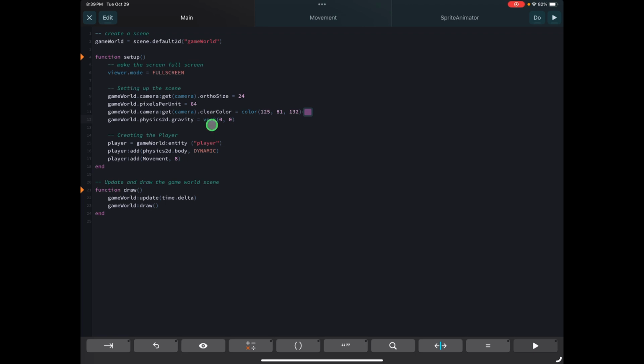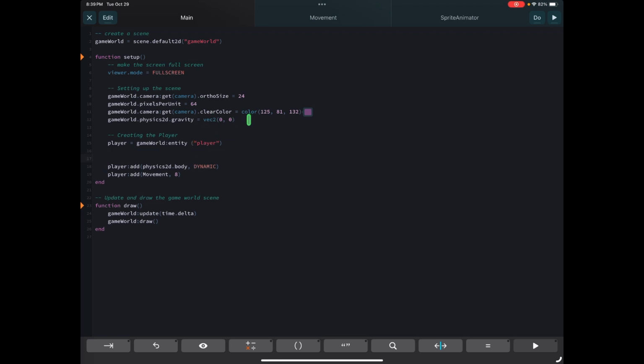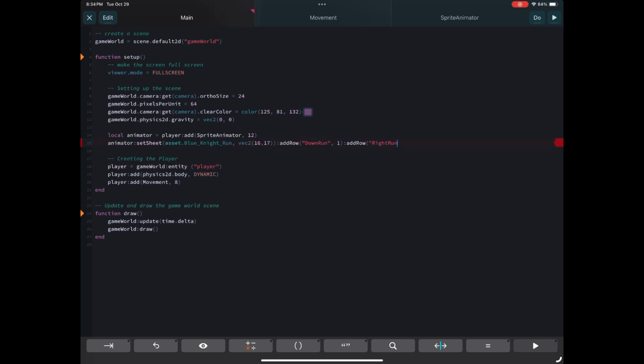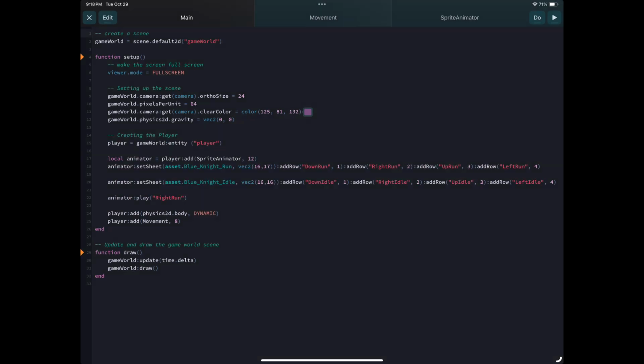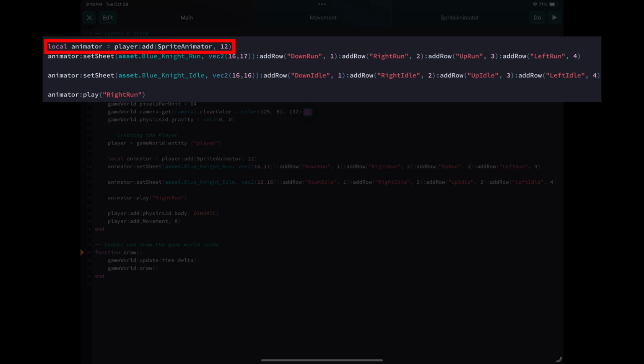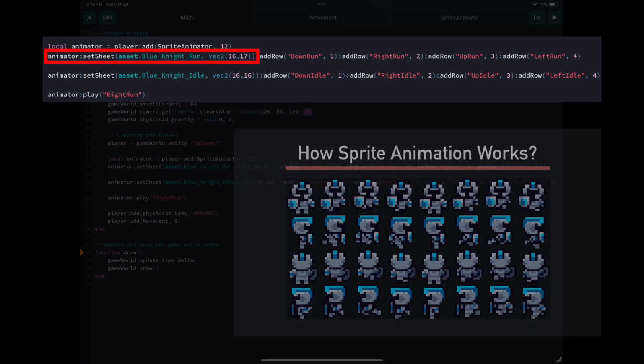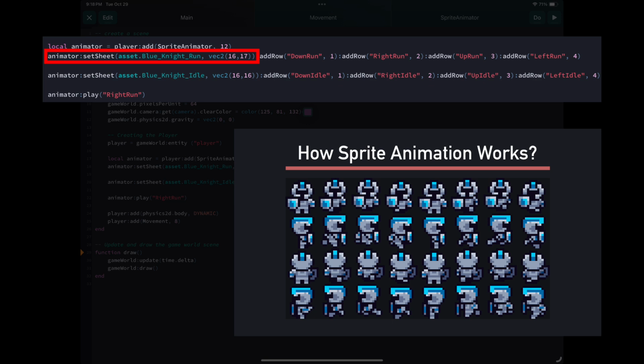In the main function, we're basically going to add a gap between the physics body and the entity so that we can add the animator. In the time lapse, I set up the animator. Here is the final result. First thing we do is add the animator component and set the FPS to 12. Afterwards, we set the sheet of the animator for the run animation.